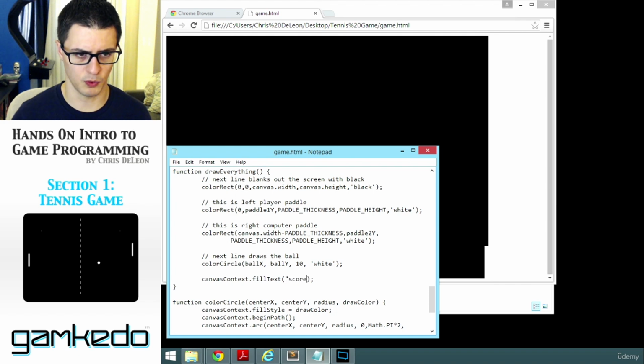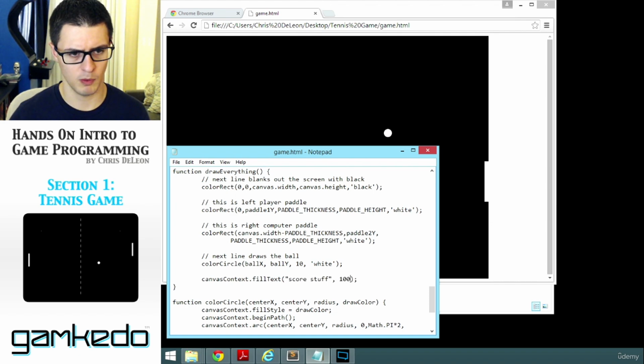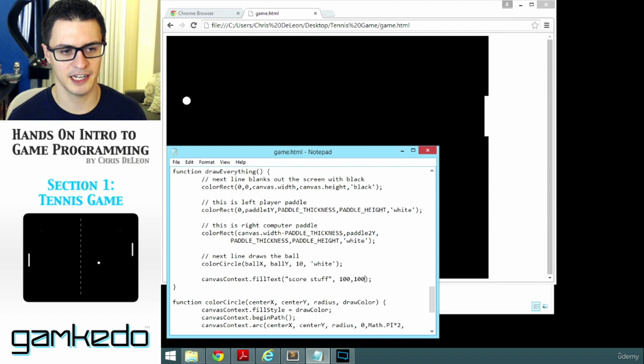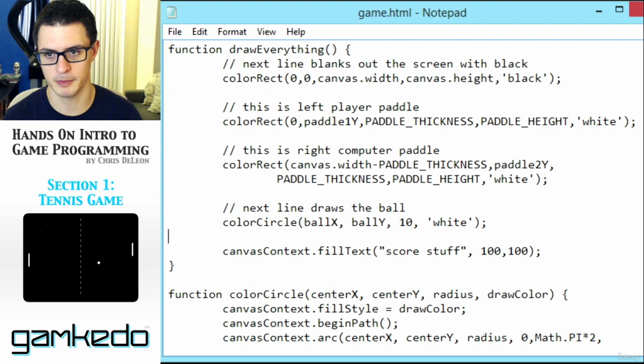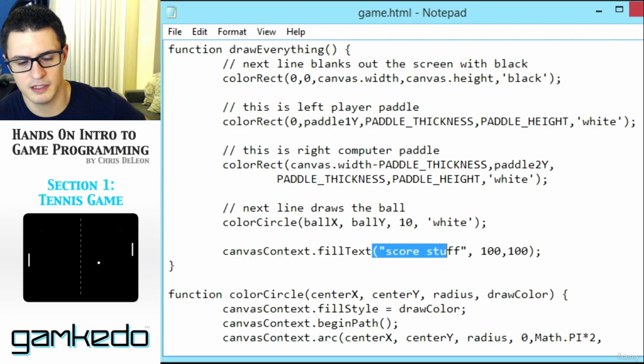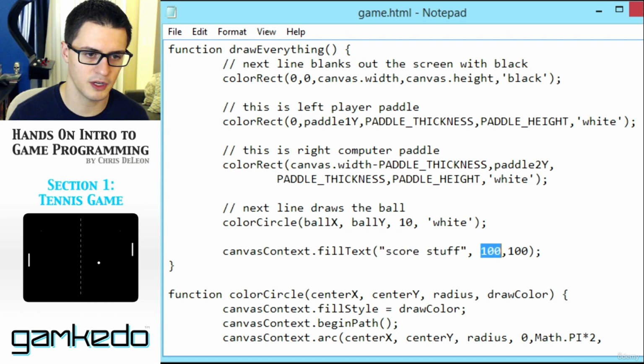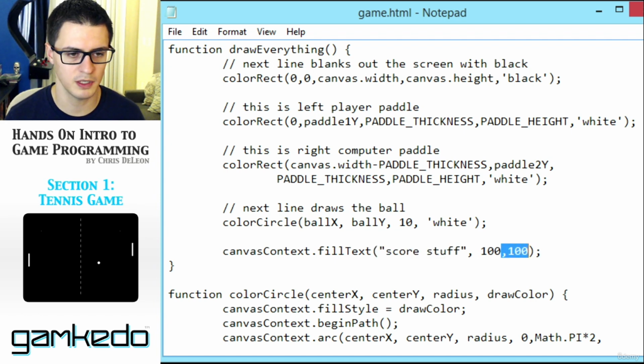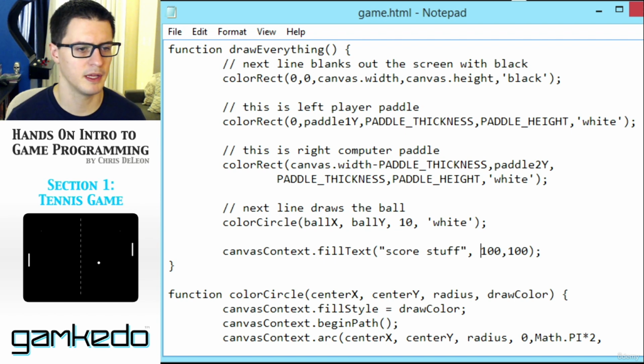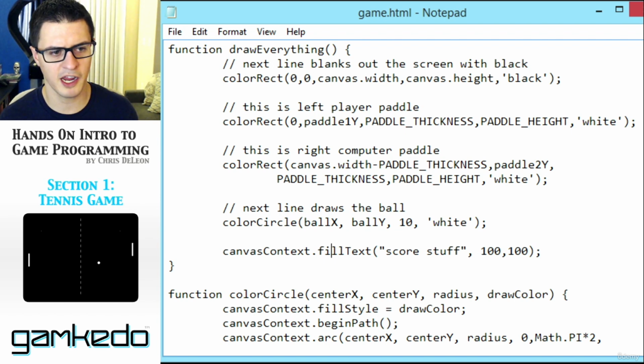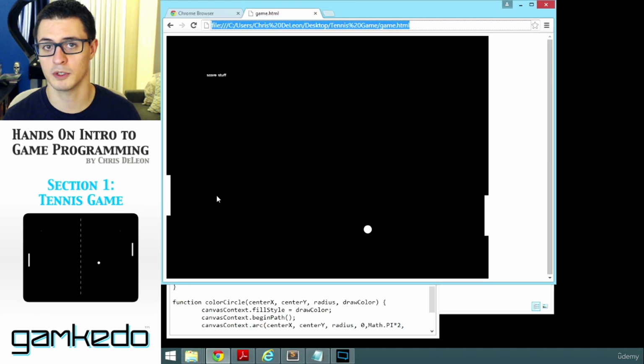I'm going to say score stuff, doesn't matter, 100, 100. And it's going to display this text with the last fill color that we've set. Let me zoom in on that. It's going to display this text at position horizontal X, vertical Y, 100, 100. 100 pixels from the side, 100 pixels from the top. And fill text is going to inherit whatever fill color we've been using, which in this case has been white for basically everything. There we see the word score stuff.